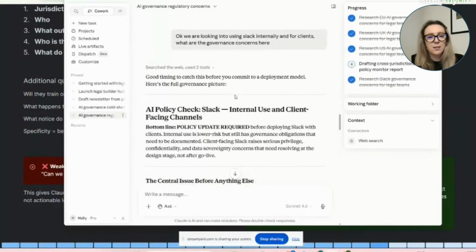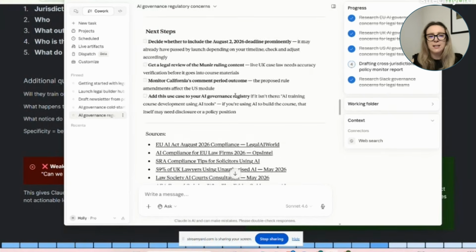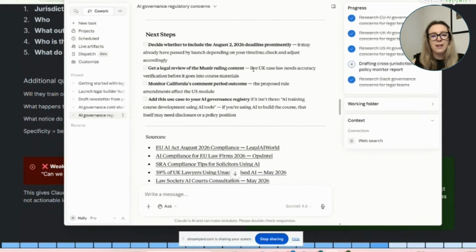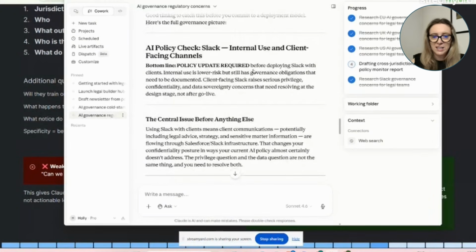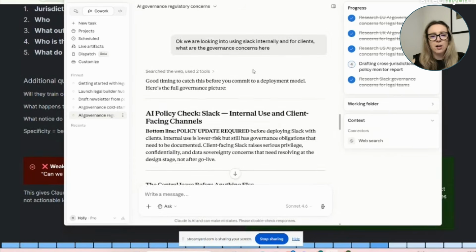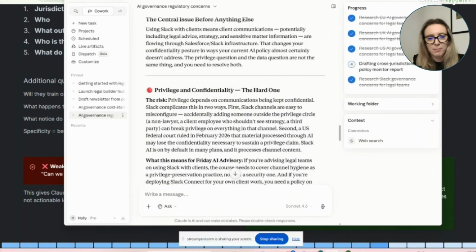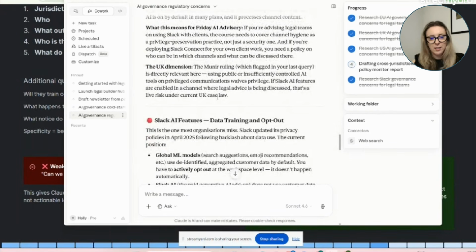So I asked previously, and I gave it quite a generic prompt because basically I worked through the AI governance plugin, and it interviewed me and I answered the questions. And then I asked it, okay, can I use Slack? Can you create some type of policy document for Slack? And it started to assess the different regulations like the EU AI Act, the SRA regulations, and these things. And it started to give me different risk assessments and what it means for me specifically. So this was quite useful.